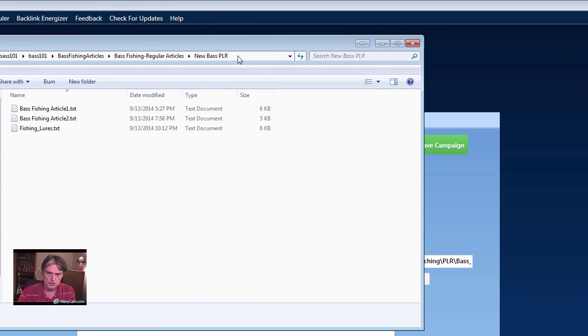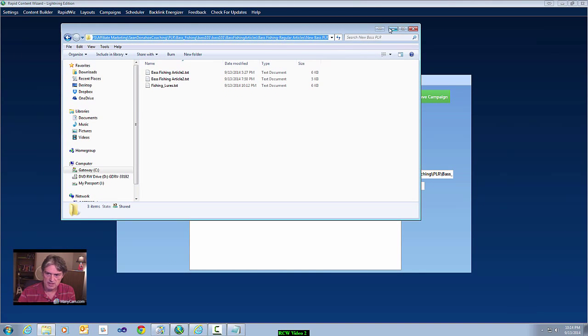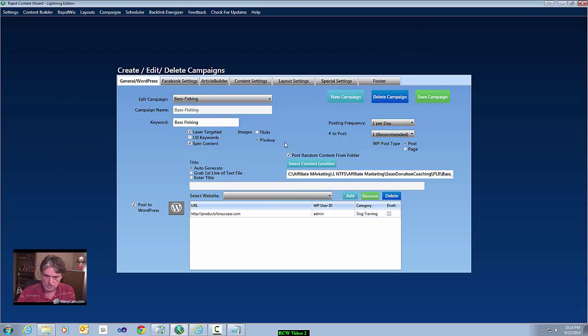So all I need to do, this is a Windows 7 machine, I think this works on Windows 8, you just click on here and then copy and paste, get rid of that. And where it says down here, we're going to post a random content from the folder. You want to check this box. You can see normally it isn't checked. There is a title in here, so I want to grab the title from the first line. And then I just cut and paste this here. And what that does is tell RCW where to go and get the content from. So it's going to select a random article from that folder every time it posts, okay?